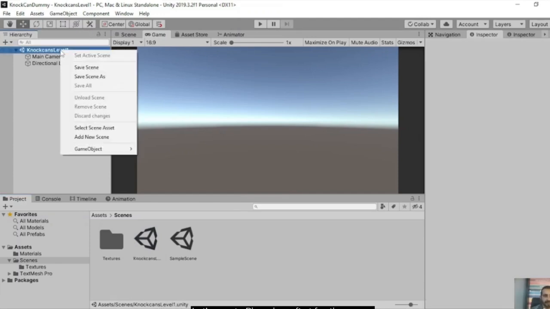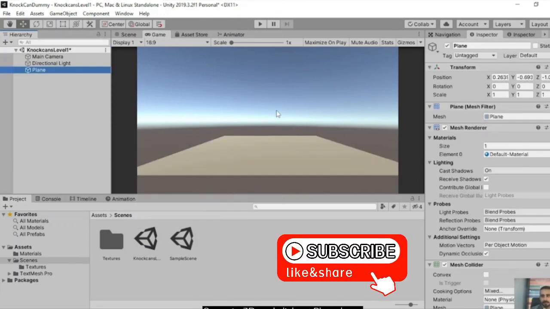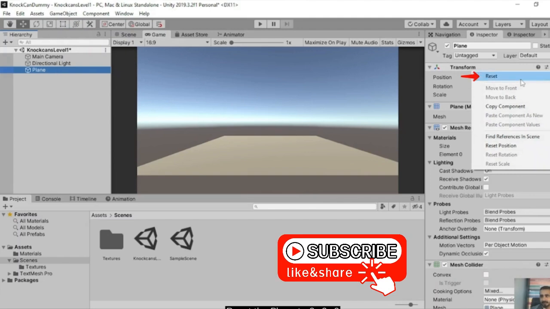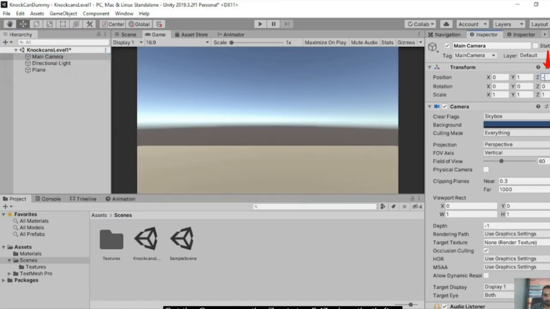Let's create a plane here first for the game. So go to 3D and click on plane here. Reset the plane to 0, 0, 0. Get the camera on the z-axis to minus 5.43. 5.43. Okay, that's fine.